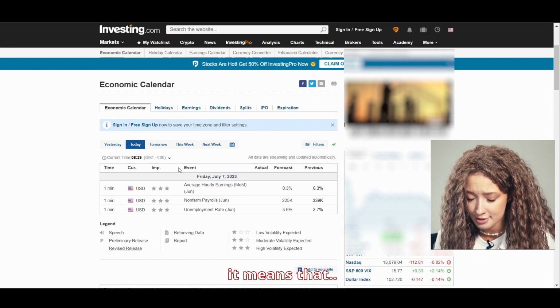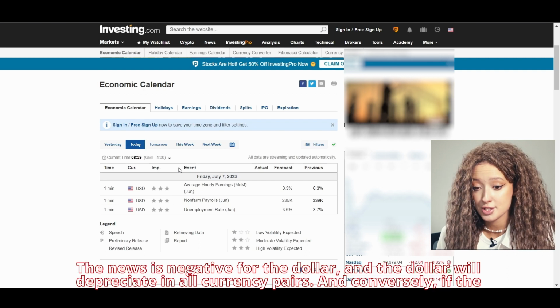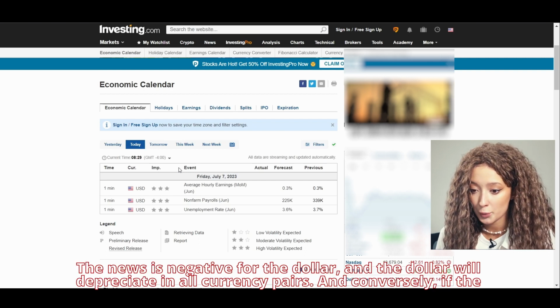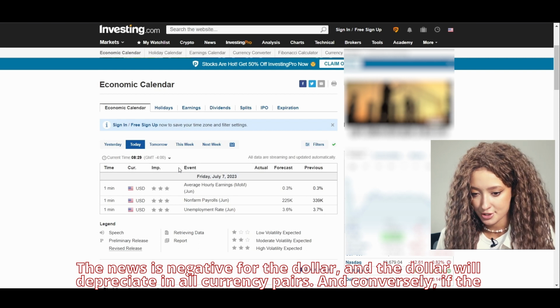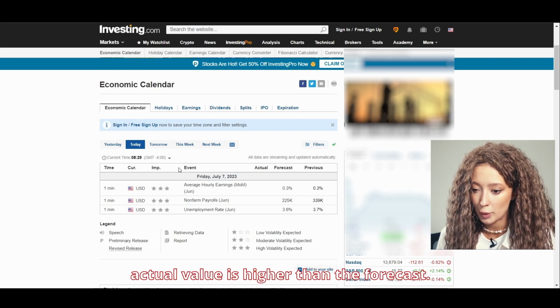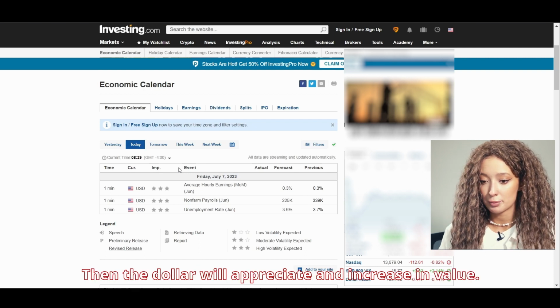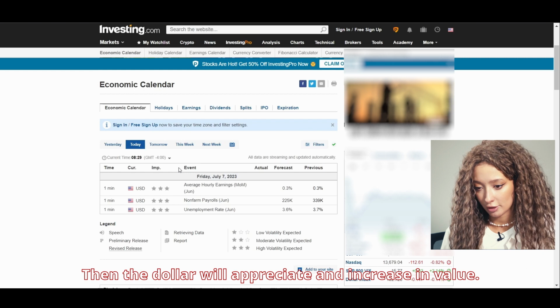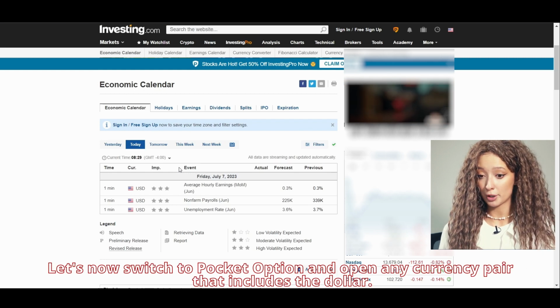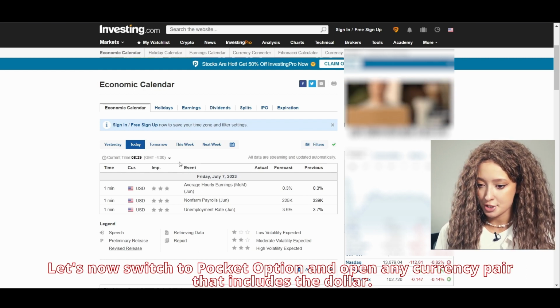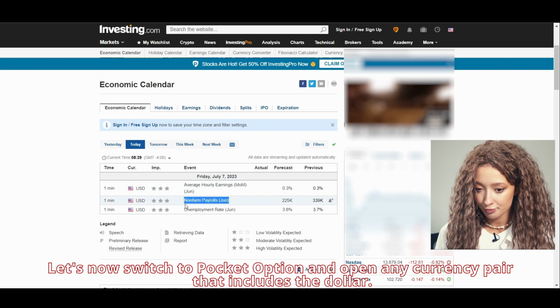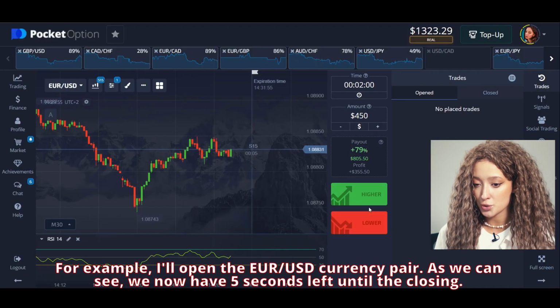It means that the news is negative for the dollar, and the dollar will depreciate in all currency pairs, and if the actual value is higher than the forecast, then the dollar will appreciate and increase in value. Let's now switch to Pocket Option and open any currency pair that includes the dollar. For example, I will open the euro and USD currency pair.